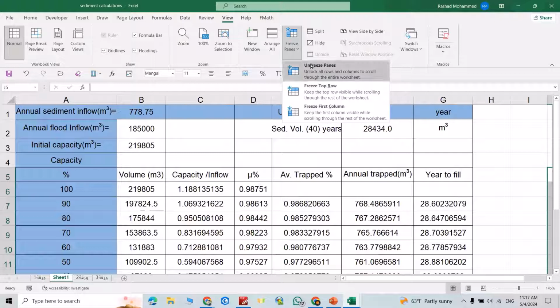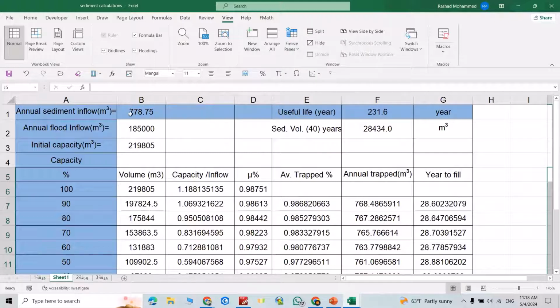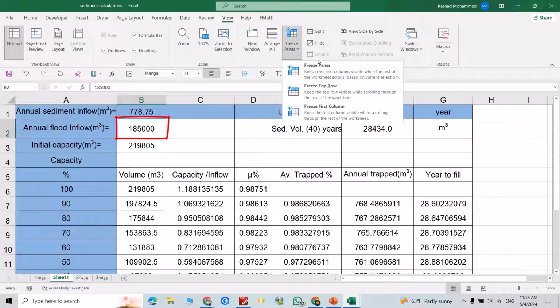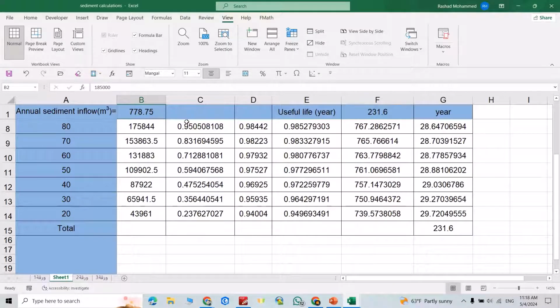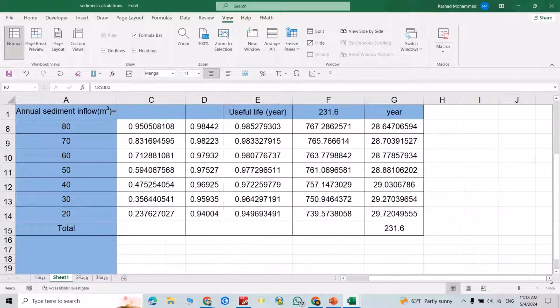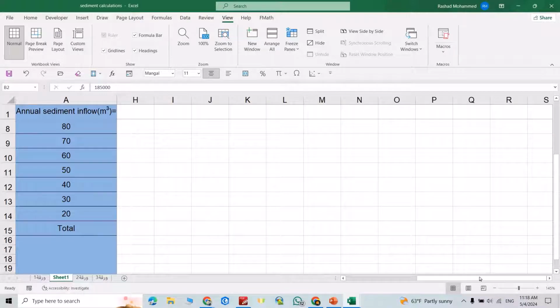Let's unfreeze again. If I want to freeze the first row and first column together, just select this cell. Directly this row and this column will be visible. Just Freeze Panes. Let's check. You see this row is visible and this column is visible.